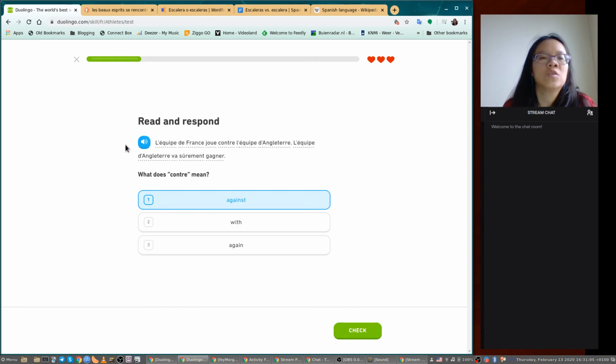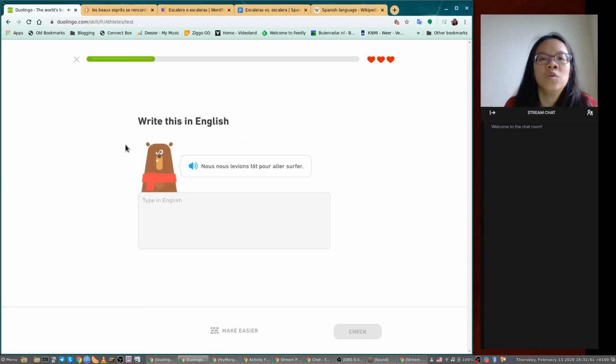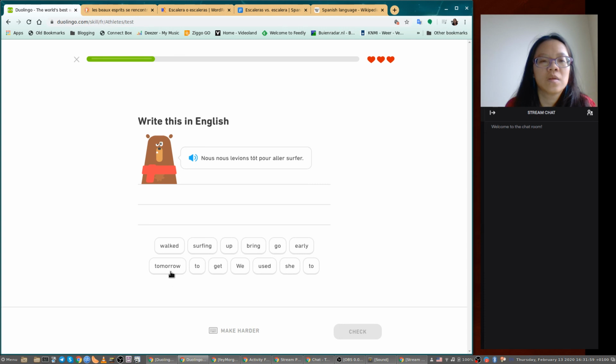Okay, I'll read this to you. L'équipe de France joue contre l'équipe d'Angleterre. L'équipe d'Angleterre va sûrement gagner. This translates as the French team plays against the English team. If you really want to be literal, the team from France plays against the team from England. The team from England is surely going to win. So contre means against. Nous nous levions tôt pour aller surfer. We get up early to go surfing. I think they do mean literally surfing. Oh, it is a past tense. We used to get up early to go surfing.